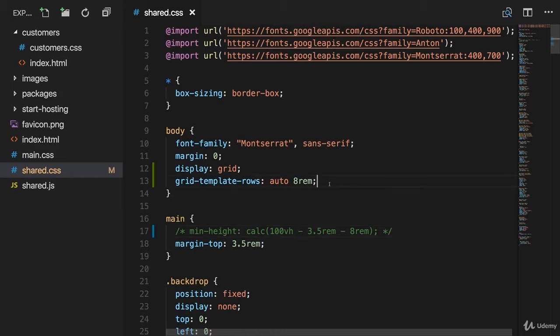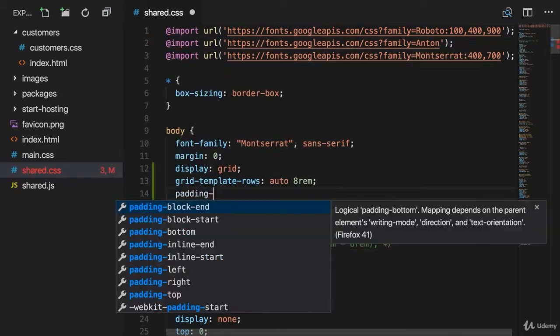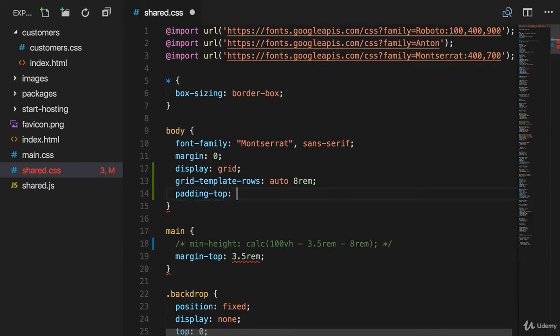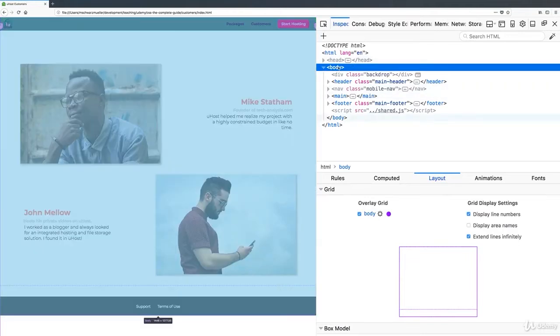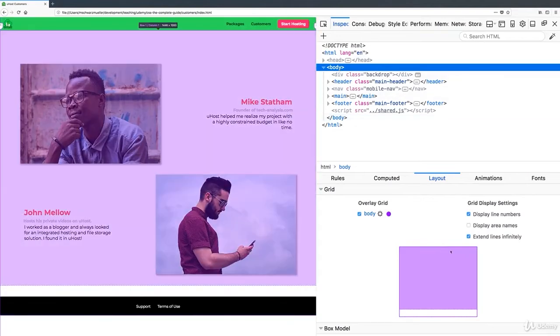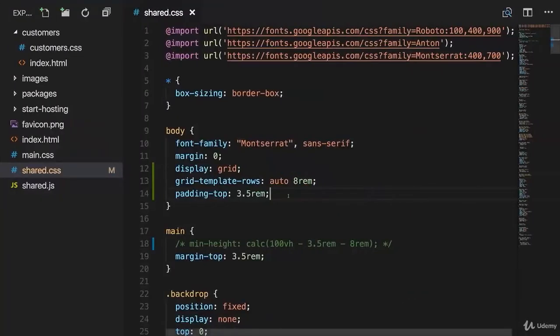For one, we could add a padding top to our body element of 3.5 rem to push the content, well, below the header basically. Now if you inspect body, we can actually see that it is starting below our header. So this row starts below our header here. But still we see this doesn't seem to work. And the reason for this is the auto value for the first row. Auto simply takes as much space as required by the content.